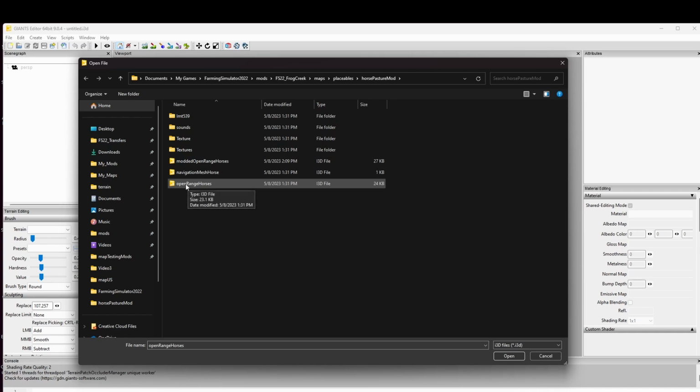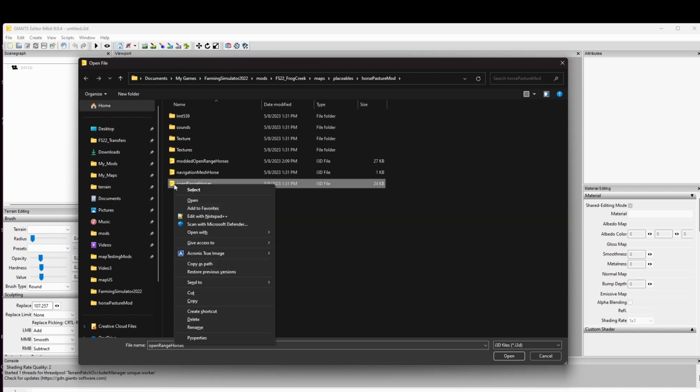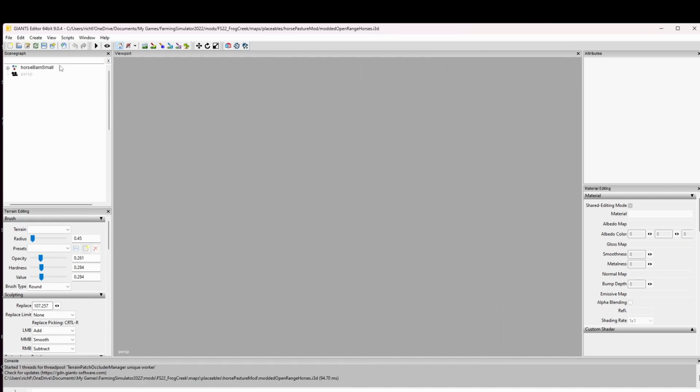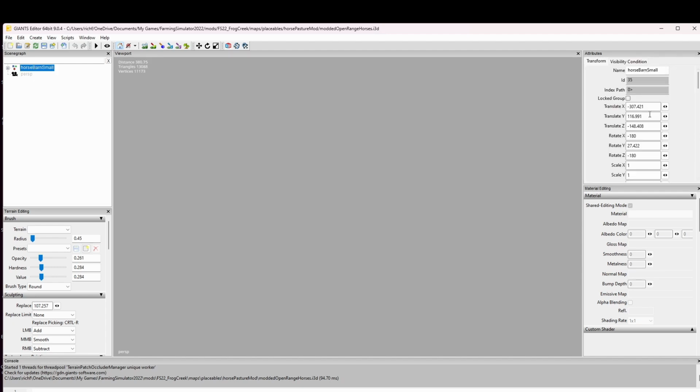We don't really need that anymore. You could leave it if you want to. Okay, I kind of tend to get mixed up with stuff a little bit, so I'm just going to delete it, get it out of there for now, because we don't have it. Everything that was in there is now in this modded open range horses. So we want to open this. Okay, and you'll see that it's loaded, but we don't see anything. The reason we don't see anything is because it's way off out in space somewhere.